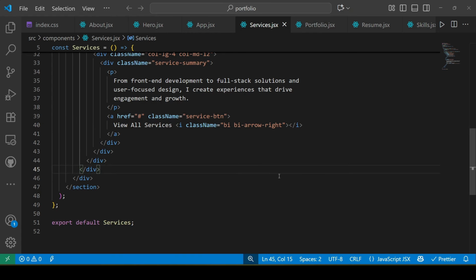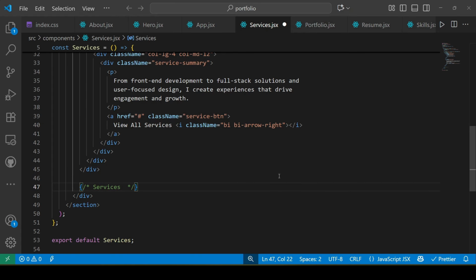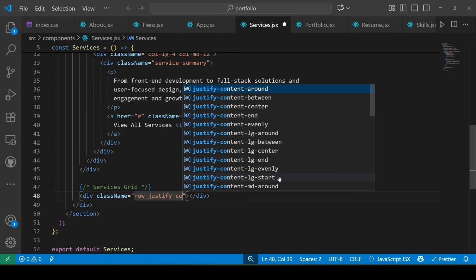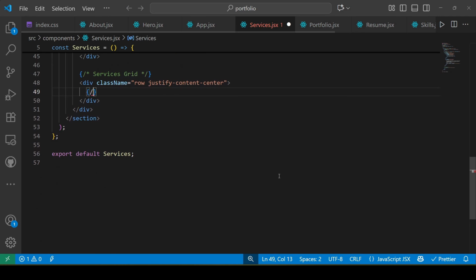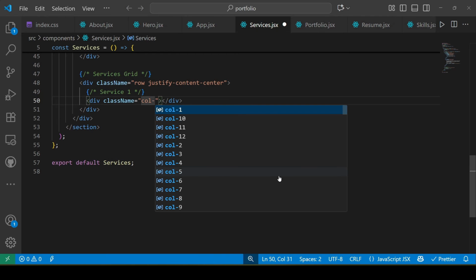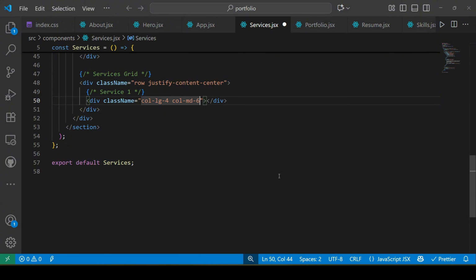Then after the service header we will create the services grid. So we'll add a row and center the content to keep the layout balanced. Inside this row, we'll create the service cards. And for each service card, we'll create a column with a fade-up animation and a slight delay.